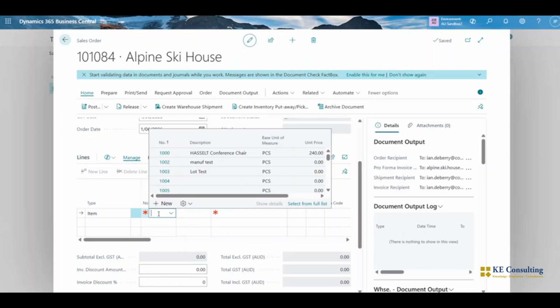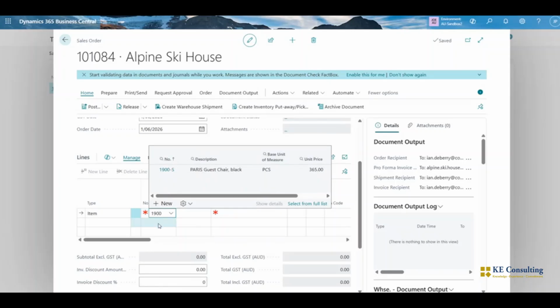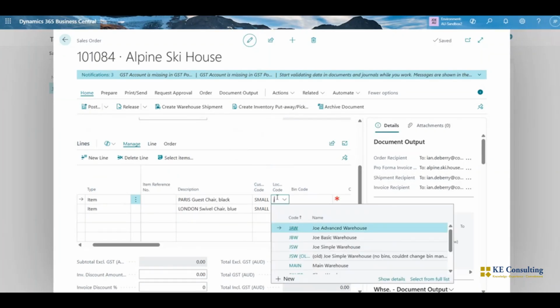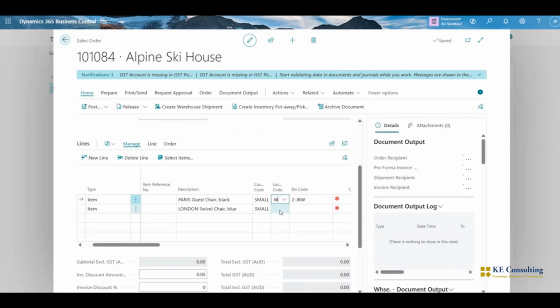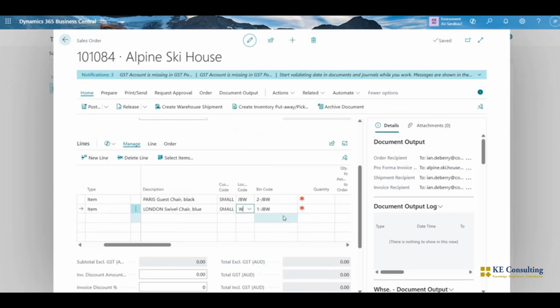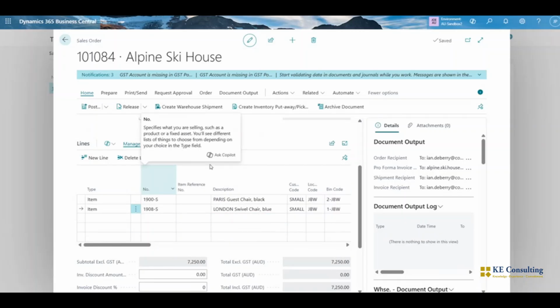So let's begin by putting in item 1900 and 1908. Again, we're going to put the location code to JBW. And we'll do this for both lines. And again, we can see that it's suggesting the default bin to pick from. But once again, this isn't super important here, as in our inventory pick is where we're actually going to decide which bins we use. So again, I want to sell 10 of each of these.